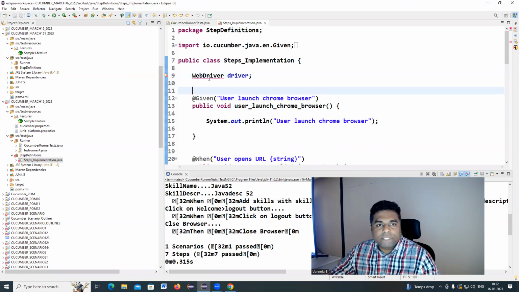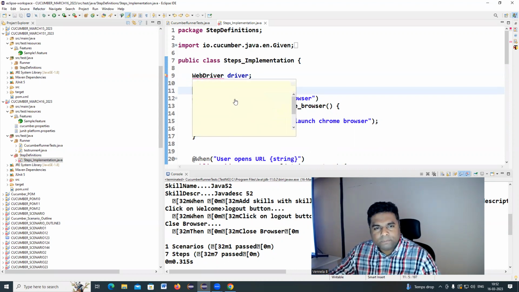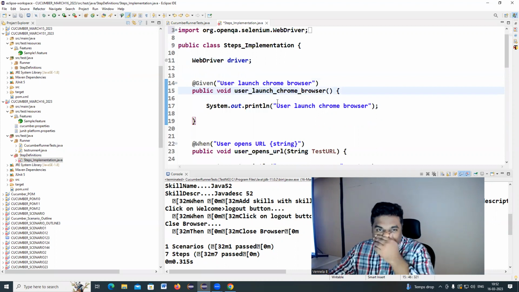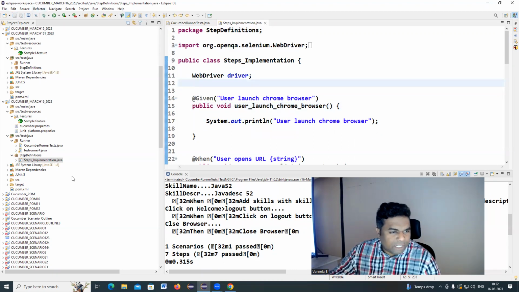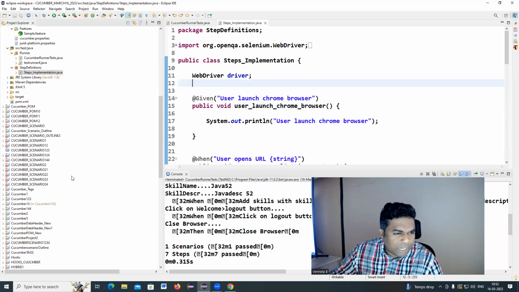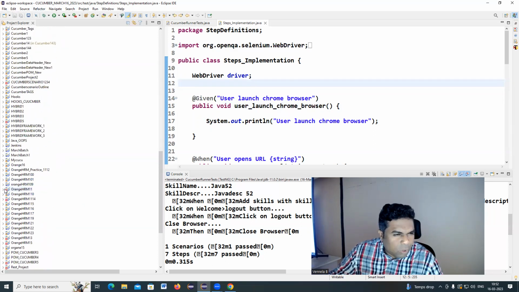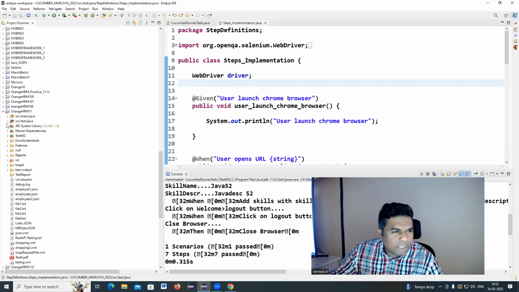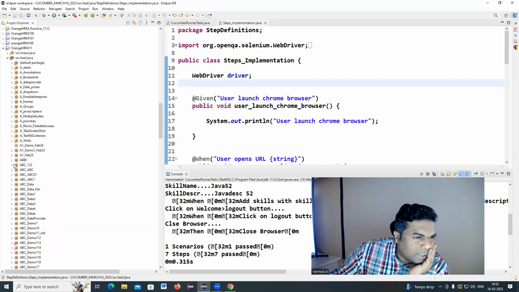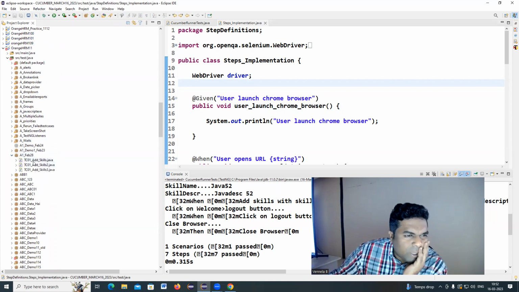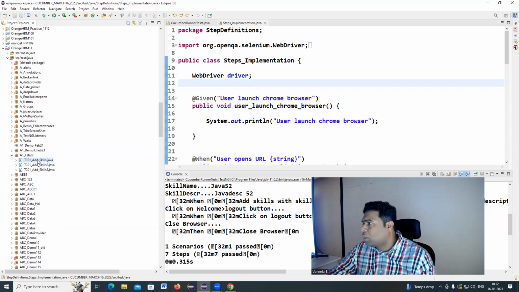Output. After that, we have to import. Okay, so right now the user launches the Chrome browser. We have already written these programs. Okay, go to OrangeHRM 11, OrangeHRM 11, src test Java. What are the package names we have practiced? Okay, A1 underscore. Okay, let's go to the add skills program here.